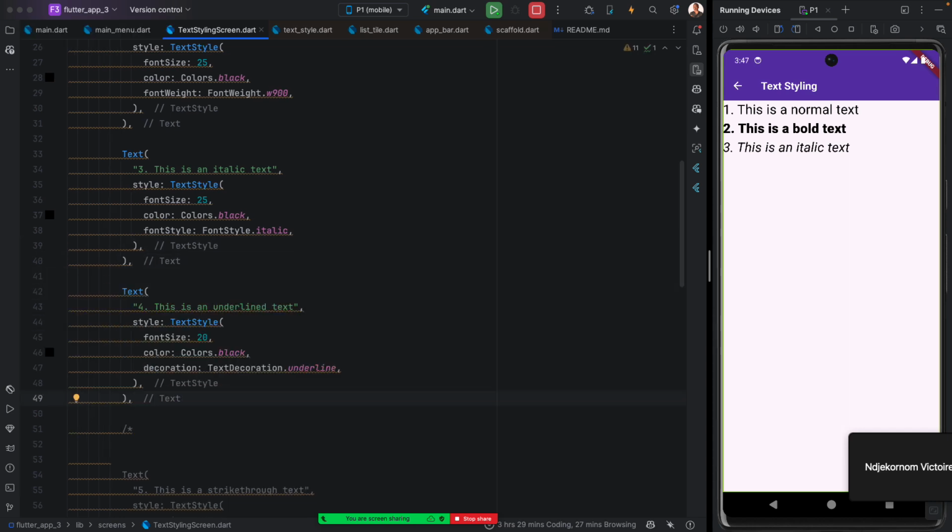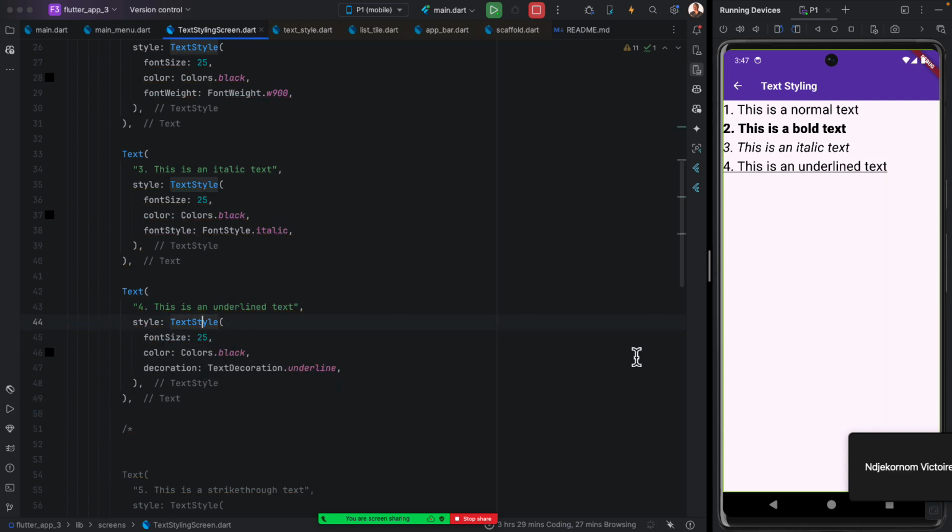Another thing, we have the underlining. If you want to underline the font, you just simply say decoration. So you add decoration and then you say text decoration underline. So you'll be able to see the text has been underlined. So that is how you underline texts.